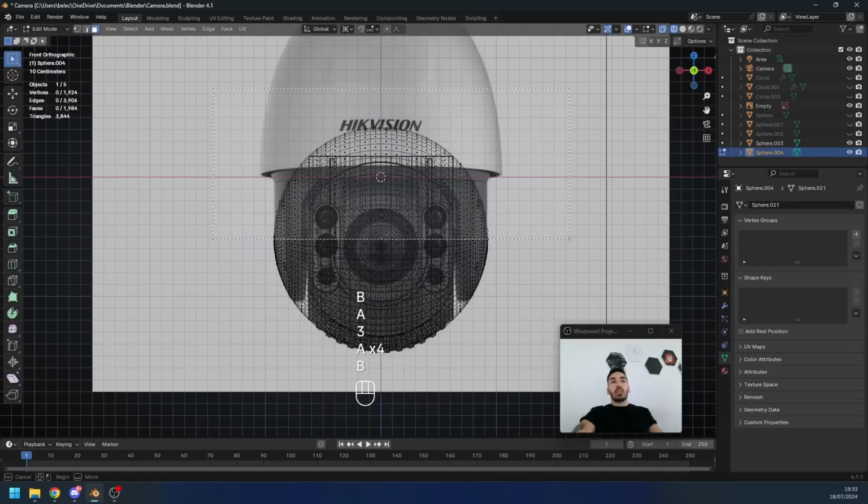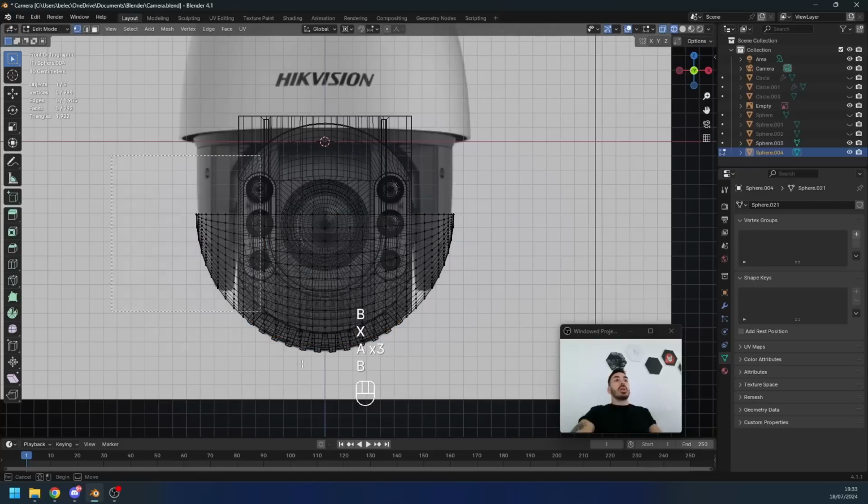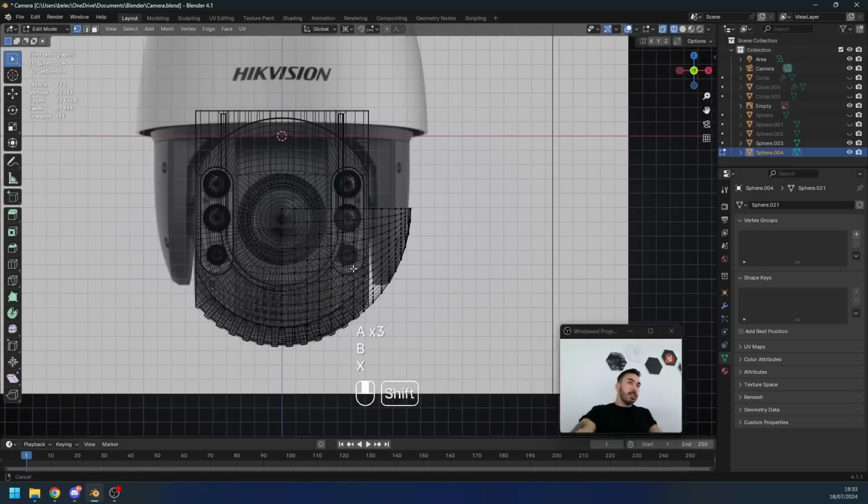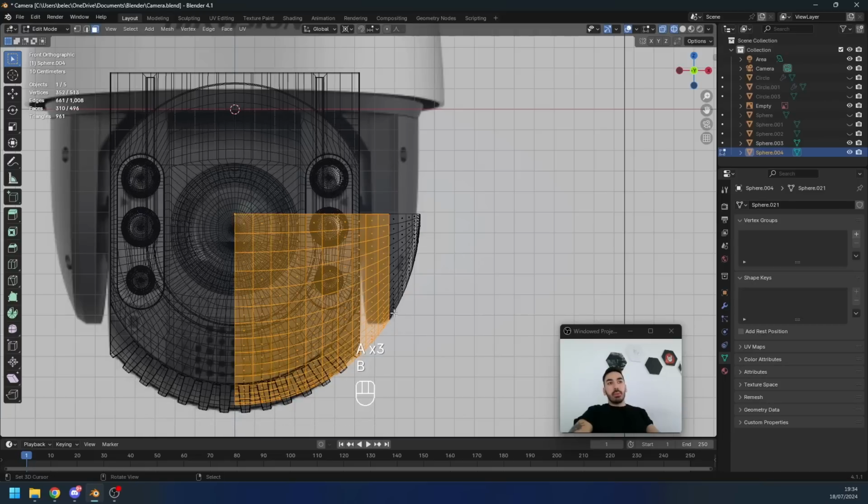Once again, we're going to select the top half of the sphere and we're going to get rid of that. We're going to cut this in half one more time, so we're going to get rid of the left side. And now we're going to select everything up until somewhere around here.